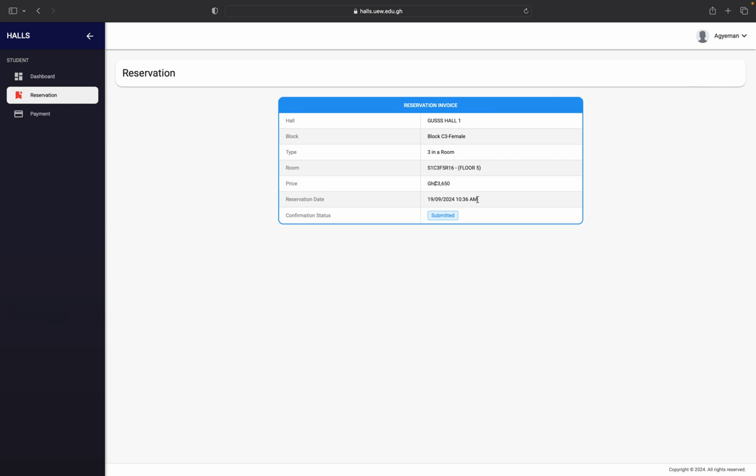Okay, so now the hall manager or the one in charge will have to look at the receipt you've uploaded and confirm that you've indeed uploaded it. And then once they do that, they can go ahead and confirm it for you. Great. Your confirmation status will now change to approved after they confirm your payment receipts and realize that the payment has actually reflected.